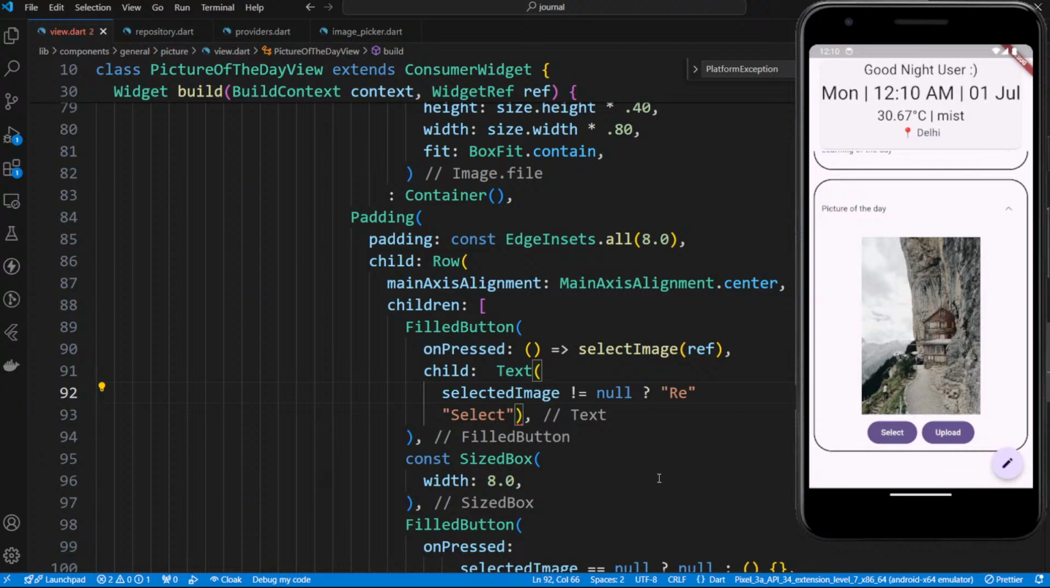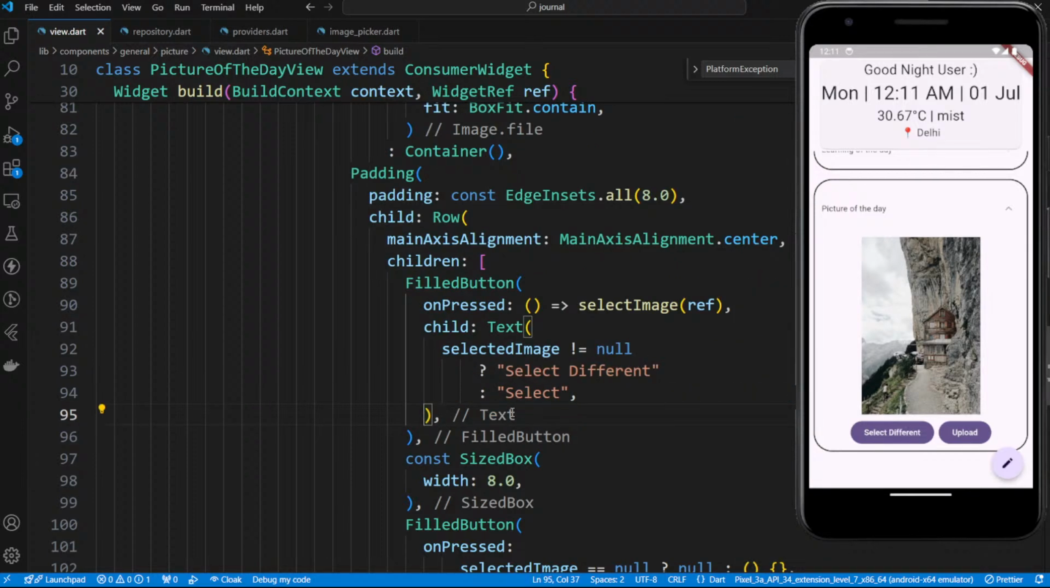What is the correct word? Reselect or something? Select another. Select different. Okay, select different. So now if you save this, and if it's already there, then select different is correct, because there's already one.